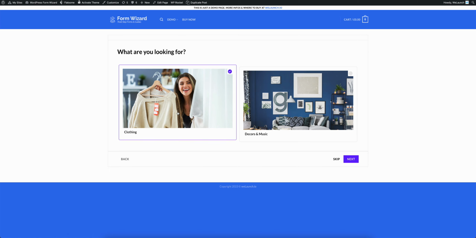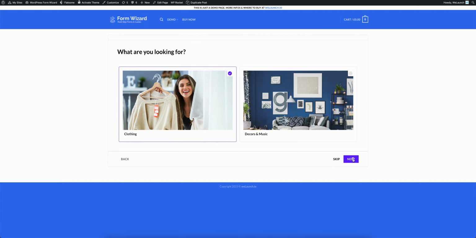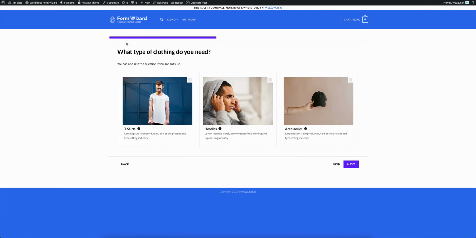Let's say I'm looking for clothing, then I will click clothing. I can click on the next button. And from here you will see, what type of clothing do you need? You will see that it's a dependent question because I chose clothing, and when I'm choosing clothing, then it implies that I am searching for products, for example, like t-shirts, hoodies, or accessories. And you can drag and drop and make the dependencies like you want to have the question answered before.